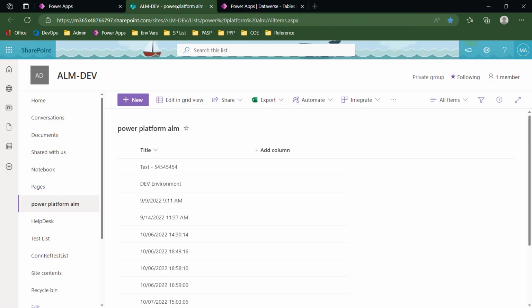There's nothing special about this list. It literally, to make it, I went create new list and then gave it the name Power Platform ALM. That's it. It came with the title column. I did not do anything to the title column, the schema, the settings, and as you can see, I added no more columns. I was trying to keep it as simple as possible so you can follow along in this video series if you wish to do the same thing.